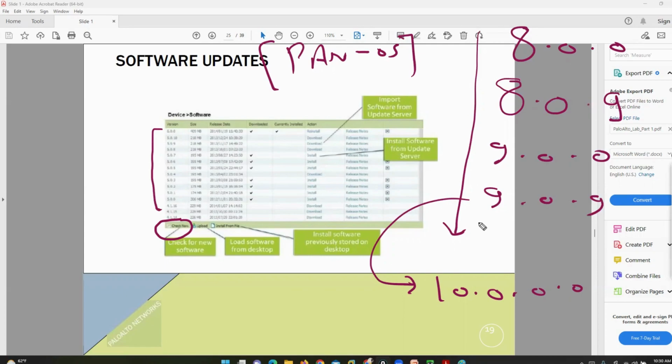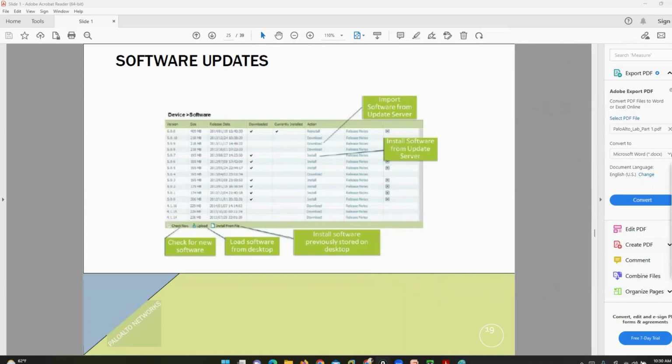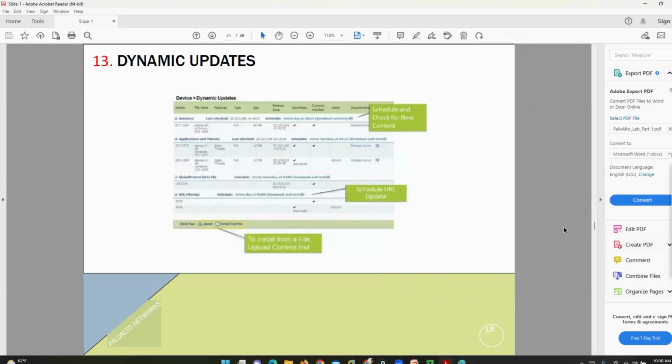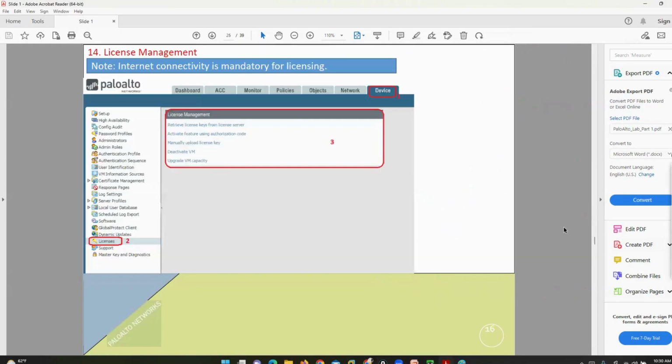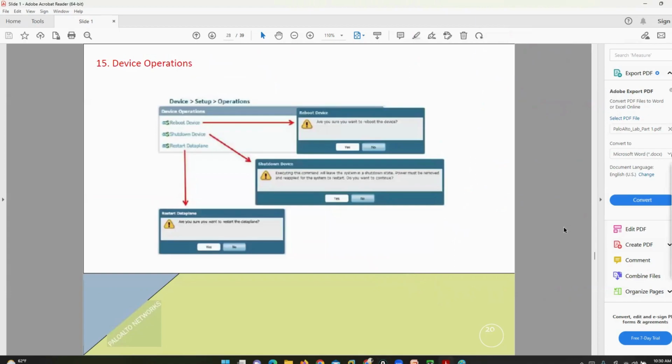Yes. Yes. Satinder, Mustafa, Veer. So software update means PAN-OS, and dynamic update means signature update.